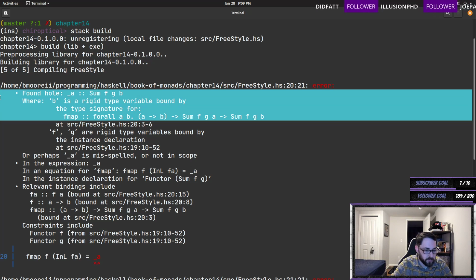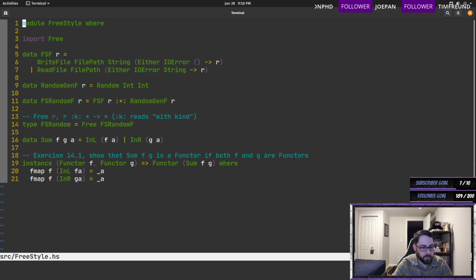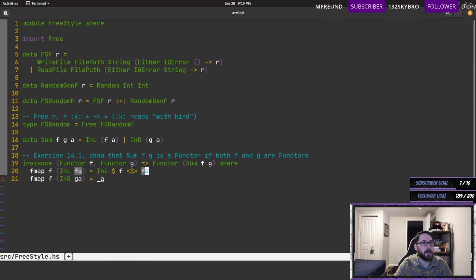Now, this isn't particularly useful in this case, but essentially you can see that we need a Sum f g b. So we can use something that people like to call hole driven development to do this. So essentially, I know the answer. It's just fmap like so, I think. Yeah.